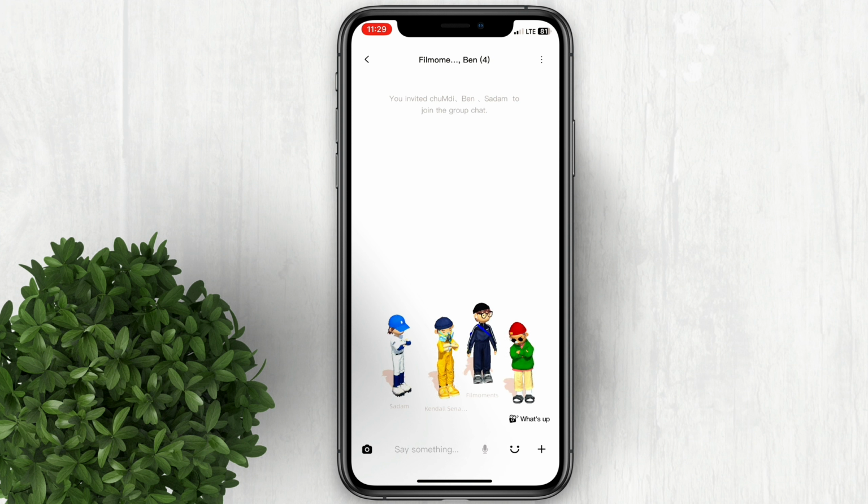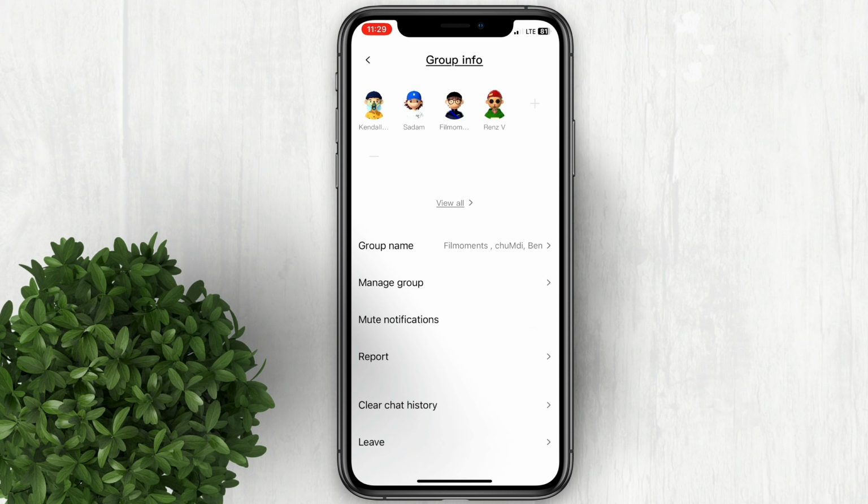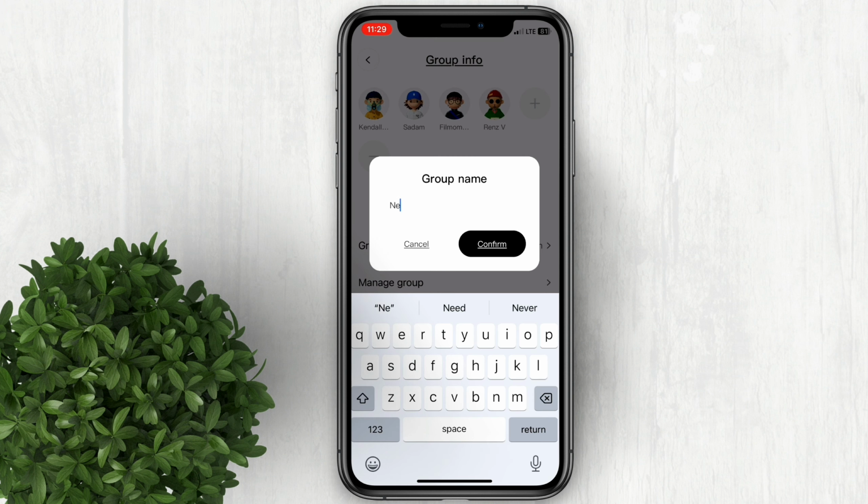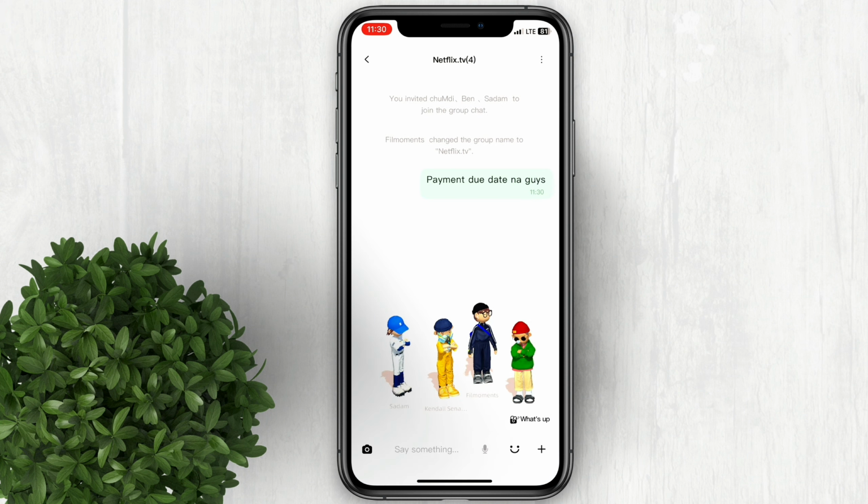To change the name of the group chat, click this three dots button. Then tap on Group Name. Type the new group name. Then confirm. Each member's avatar will be shown at the bottom of the group conversation.